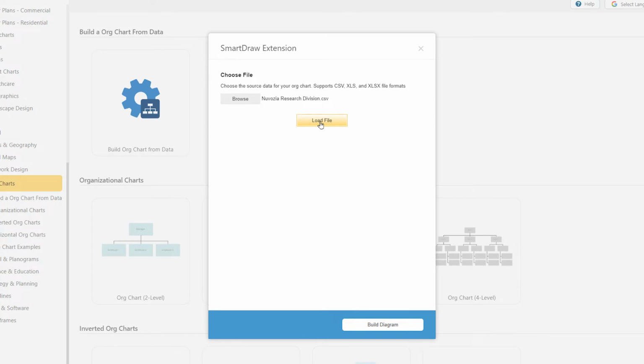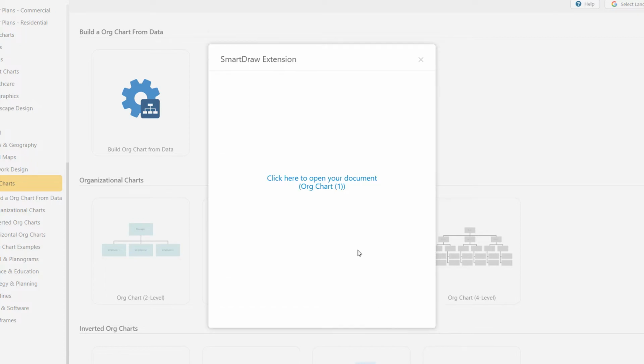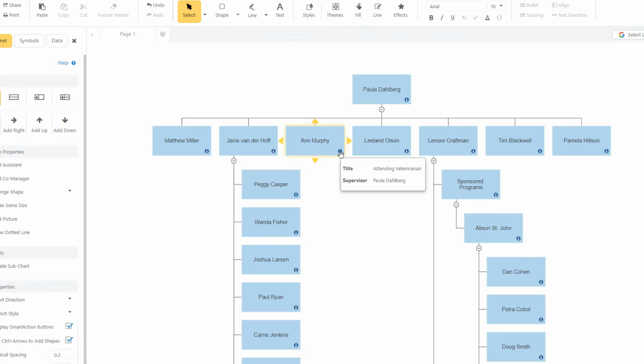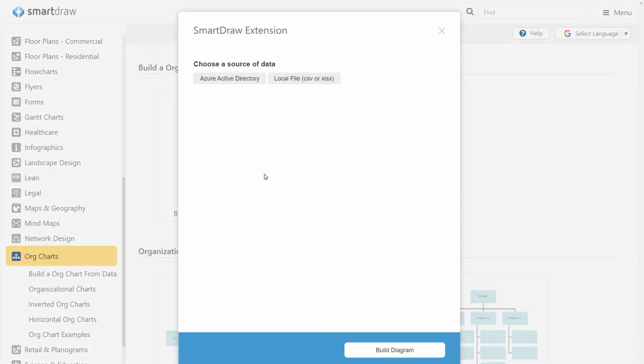SmartDraw will even help you streamline your diagram. As you import, you can choose which data is included in the shapes and which data is accessible via a tooltip to avoid cluttering up your visual. If you don't use Excel or other HR software, SmartDraw will also connect to your Azure Active Directory to generate an org chart for you that way.